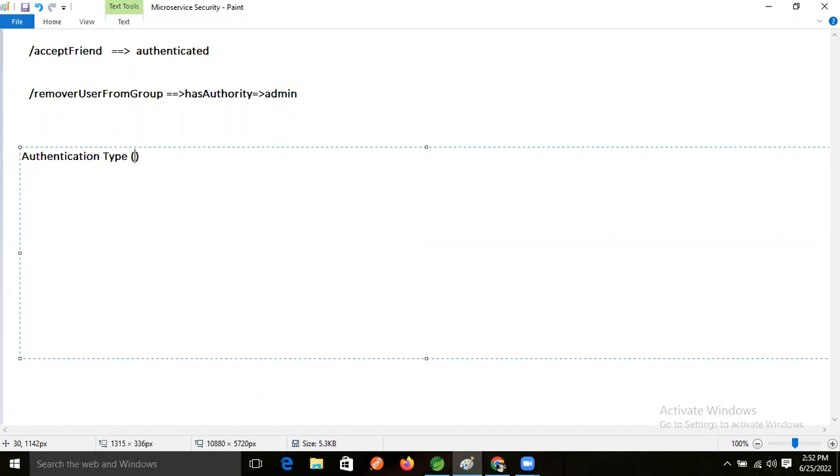Authentication type also, what is that? There are three types, right? The first one is in-memory authentication. In memory means RAM only. We use this authentication only for testing purposes. The second one is what?